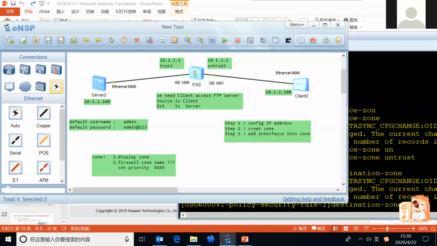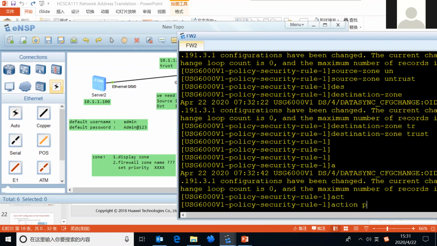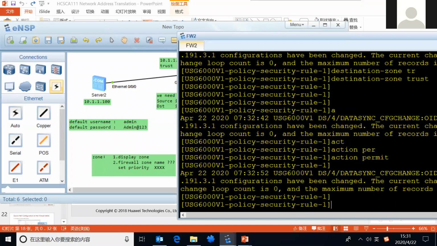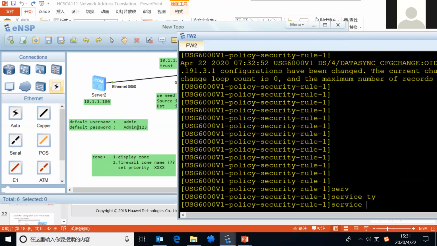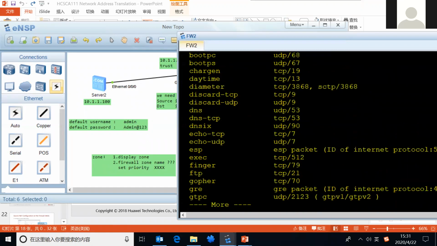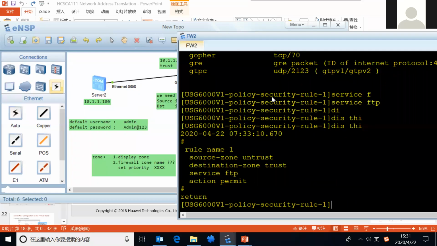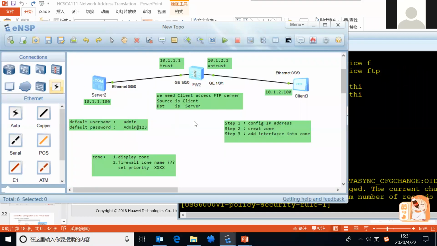And we need an action, because we need to allow access. So the action is permit. And because we need FTP, the service type is service FTP. Display this to check. So this is our security policy.